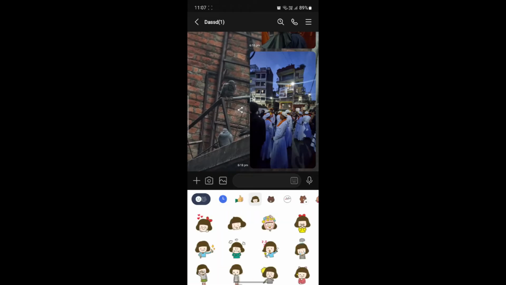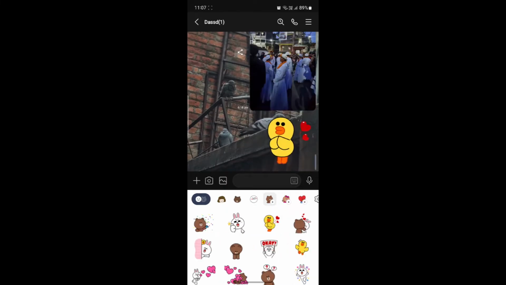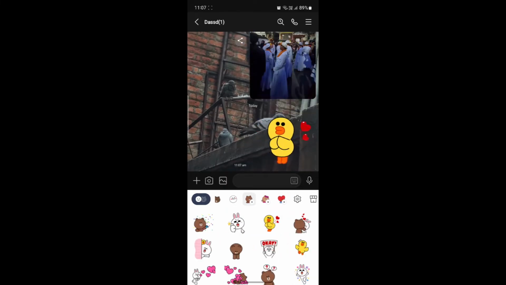So you can see that these all are the downloaded stickers. You can go ahead and click on any stickers and you can see that they will play.